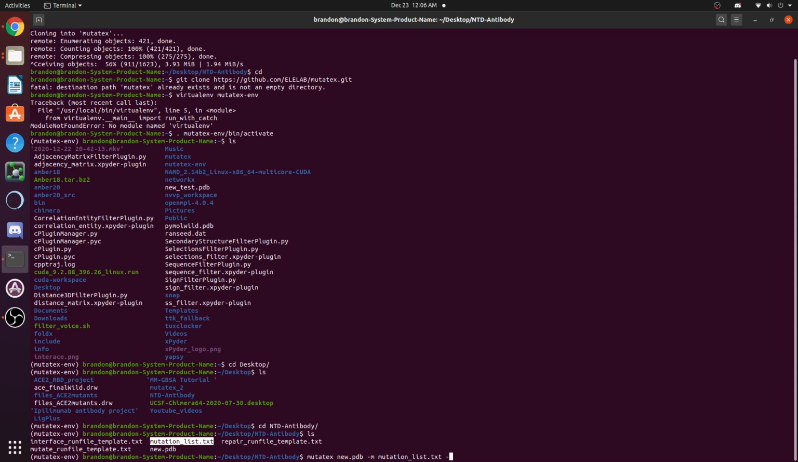I like to specify what FoldX suite we're using. So in this case, I downloaded suite 5. It's the newest one. Here we're going to put the repair run file, template.x. Then we're going to provide the mutate run file.